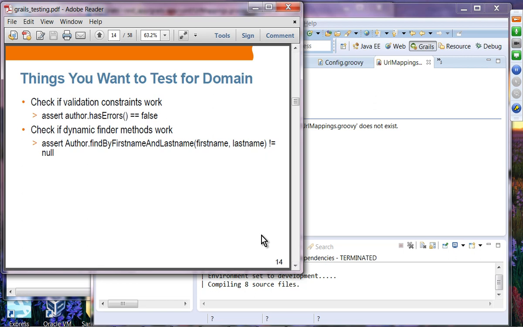So, the things you want to test for a domain class: you can check whether the validation constraints work or not. So you can see whether there are in fact any errors for the domain class after binding and validation is done. Check if your dynamic finder methods work. So you can call Author findByFirstNameAndLastName, and it should result in a non-null object. So you can test like that.